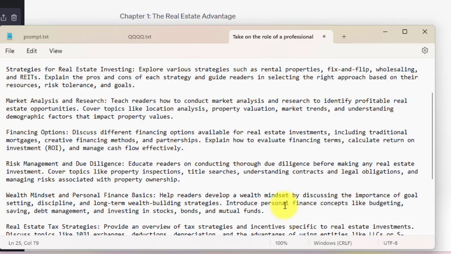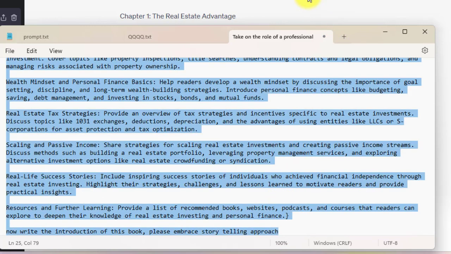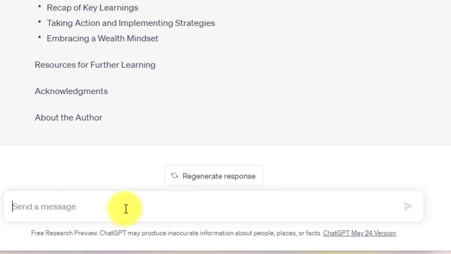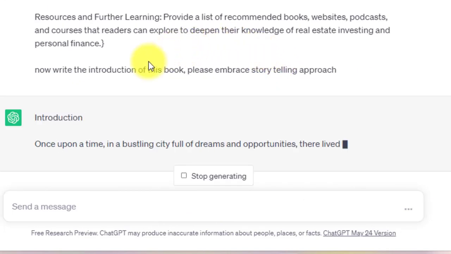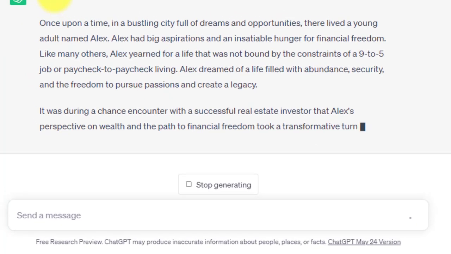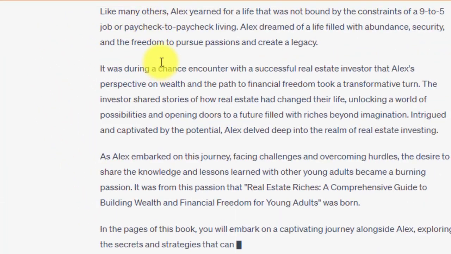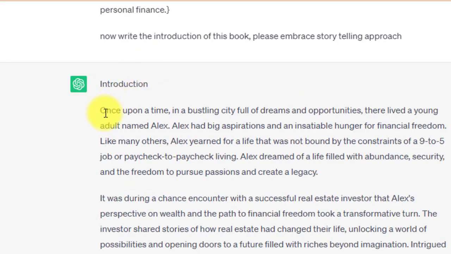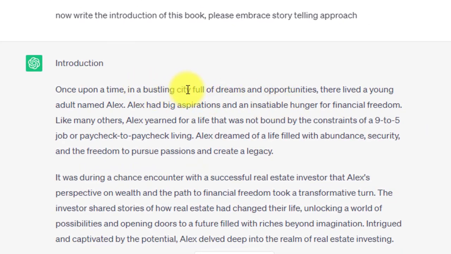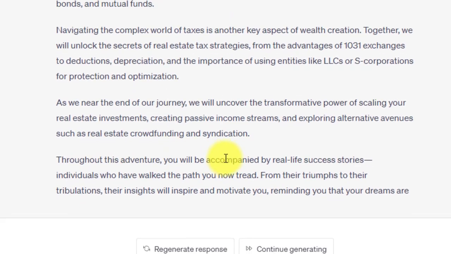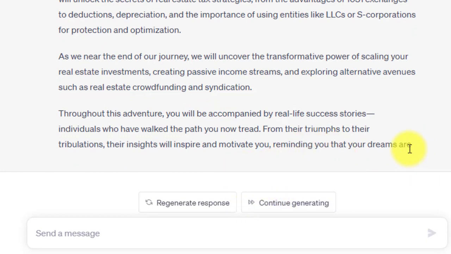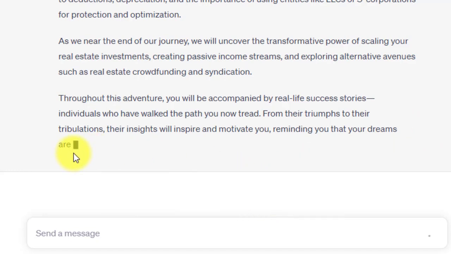So I'm going to copy this prompt and come back to our conversation with the chatbot and paste it there. Let's see what it's going to do for us. Can you see it's already writing the introduction of our book, which starts, once upon a time in a bustling city of dreams and opportunity, there lived a young man. I think that's nice. This chatbot has a limit, but if you see continue generating, that means it's not done writing. So I'm just going to click on continue generating and it's going to do just that.